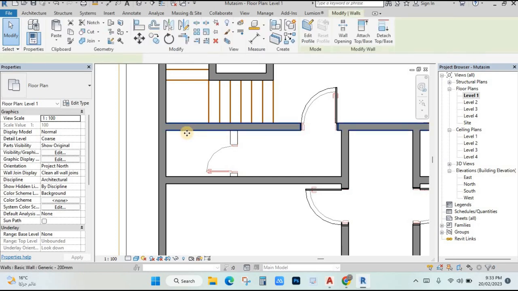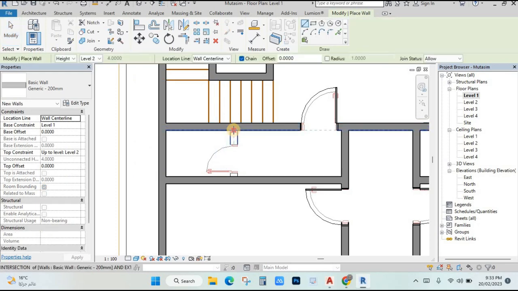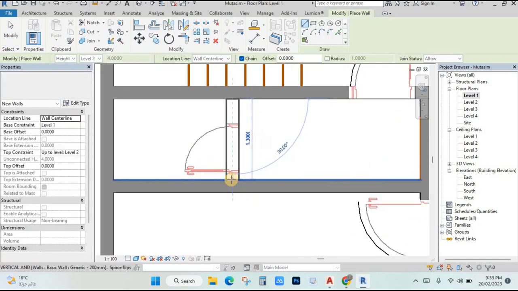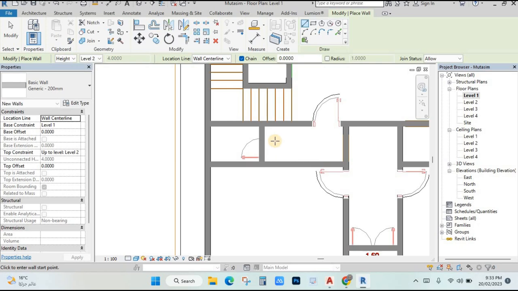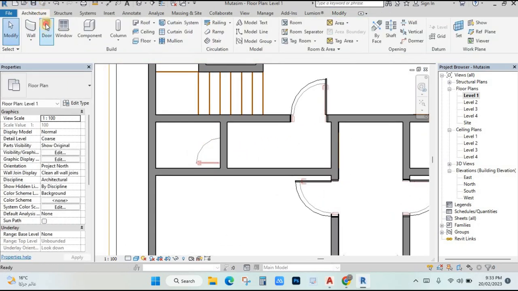Just select any wall, then go here. This creates a similar one. I just click from here up to here. The wall is there. Okay, if you missed any wall, you can create it like this again. Then I go again to the door.